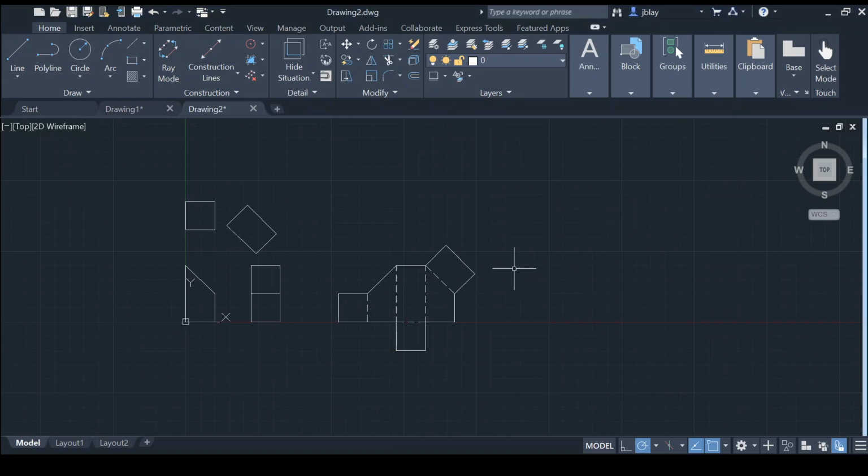Okay, for labeling our views, the command we're going to use is called text. You'll find it up here, or you can just type in text.